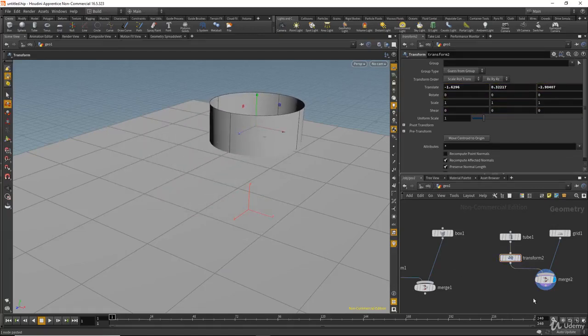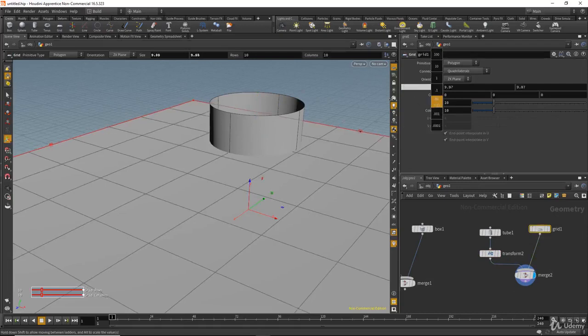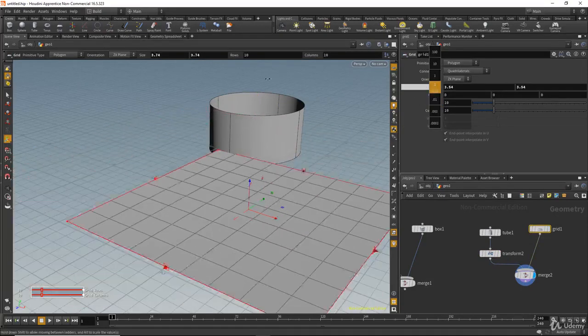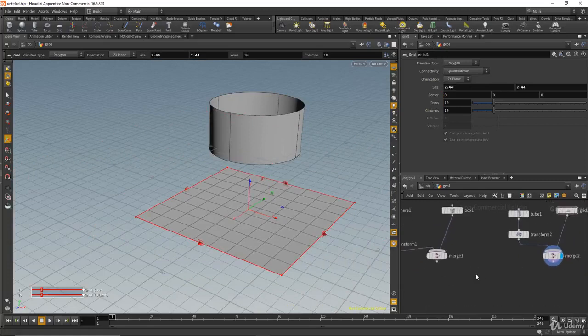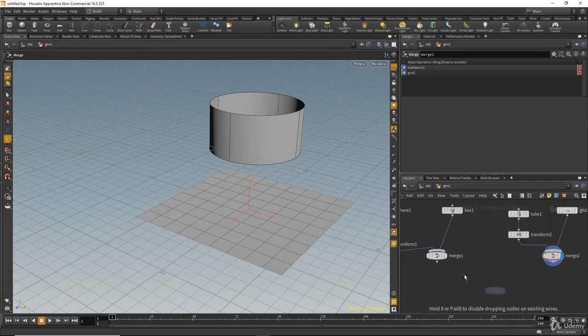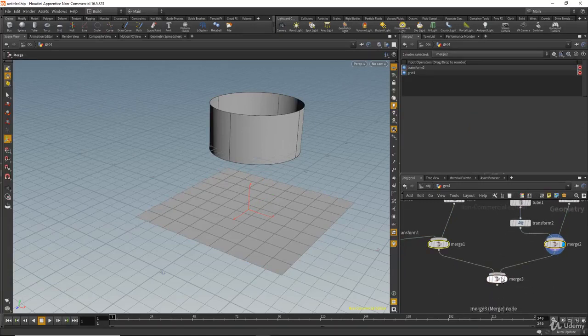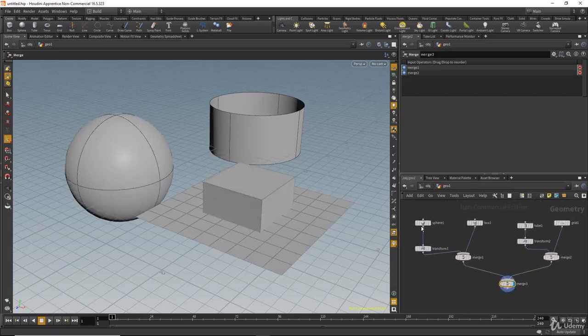Okay, so let's see. So here I have the grid. Let's decrease the size of the grid a little bit here. It's too big. Okay, so here you see I have two merges, right? You can even merge these two nodes. Okay, so I will hit tab and type merge. Now I can merge these two merges together too to show all. Okay, so I will click here. Now I am showing all the objects in the network editor.